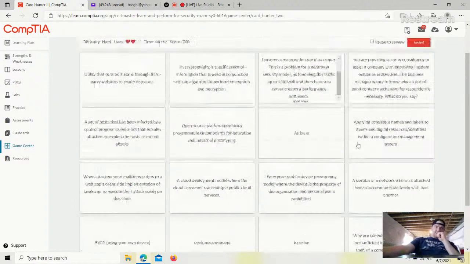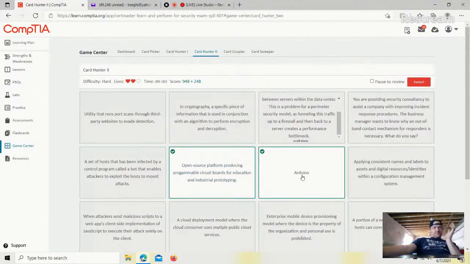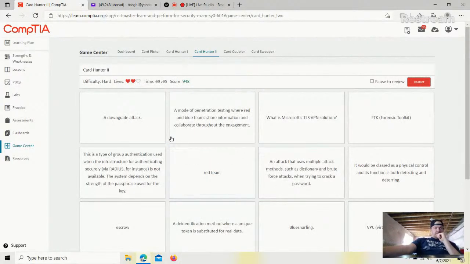Oh man, this is tough. Going with Arduino. Whew. I did not know that about Arduino, that it was an open source platform producing programmable circuit boards for education and industrial programming. Let's see.